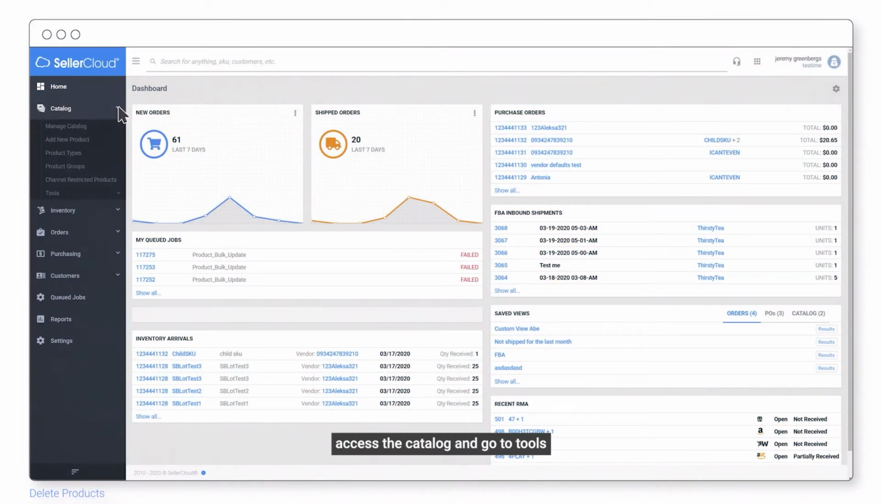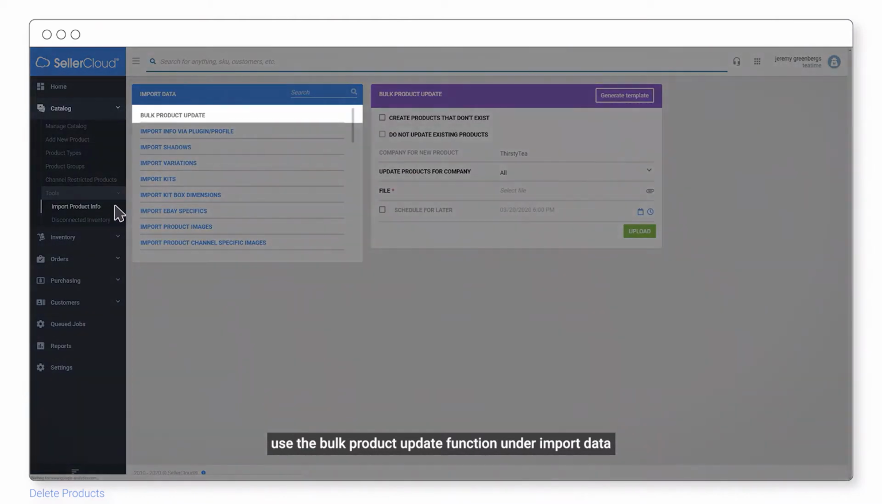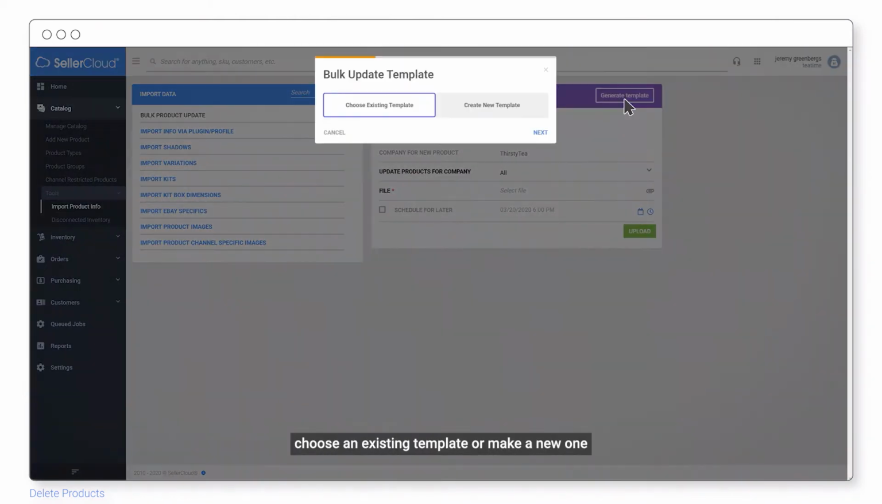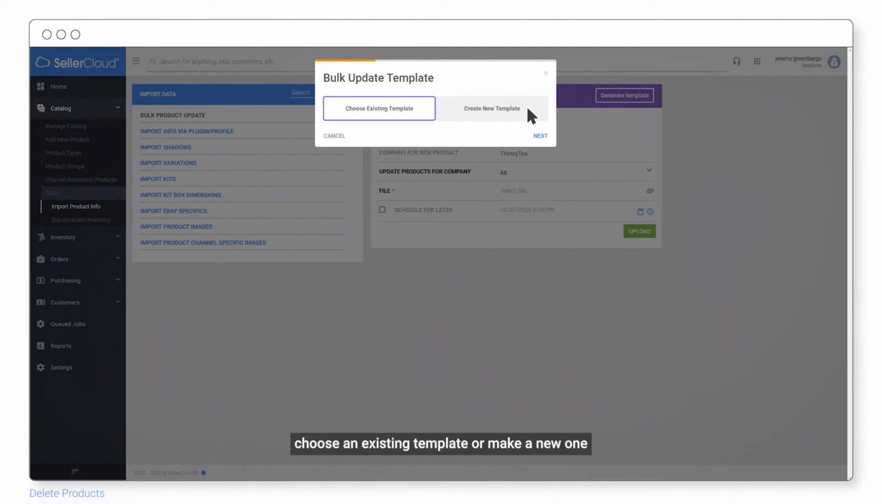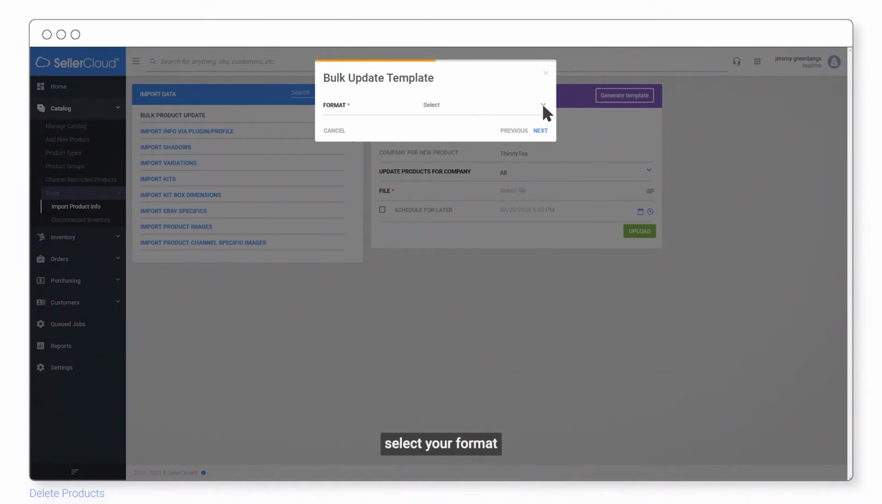Access the catalog and go to Tools. And click on Import Product Info. Use the Bulk Product Update function under Import Data. Choose an existing template or make a new one. Select your format.